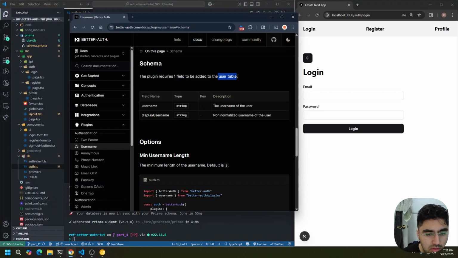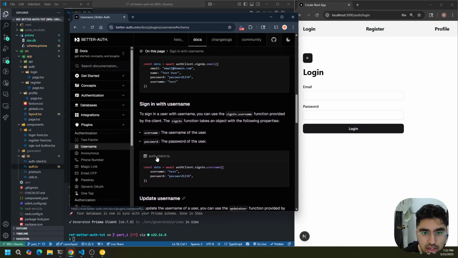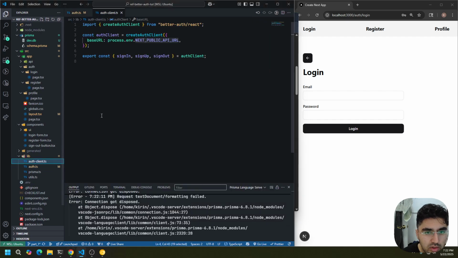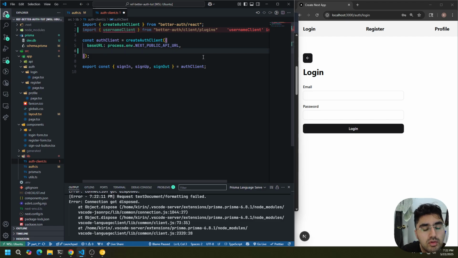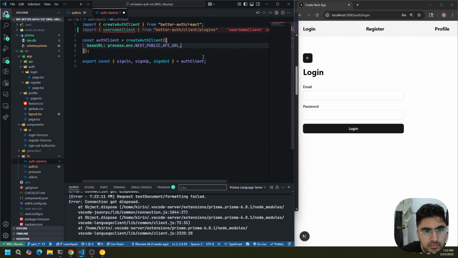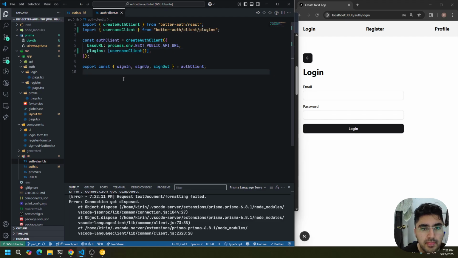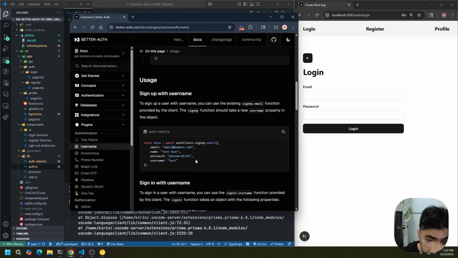And let's see what they want. Scroll back up. Next, we will add the username plugin to our client instance. So let's go to our Auth client so we can utilize the username on the client. And we will pass in plugins, username client, and call it. There you go. And now we're all set up to use the username plugin.